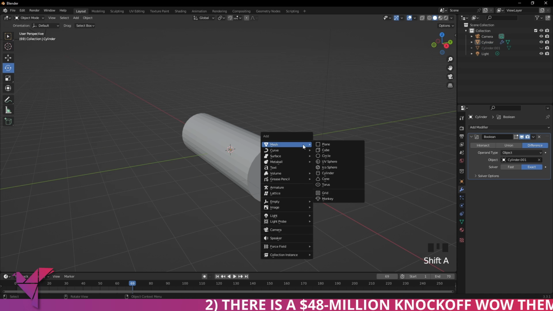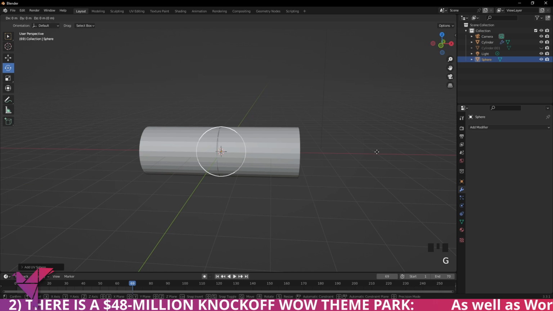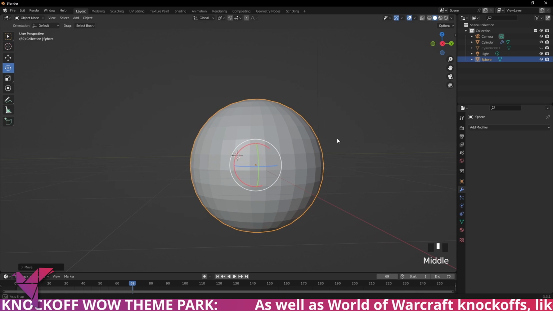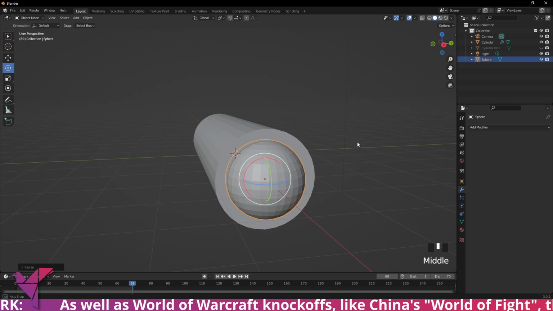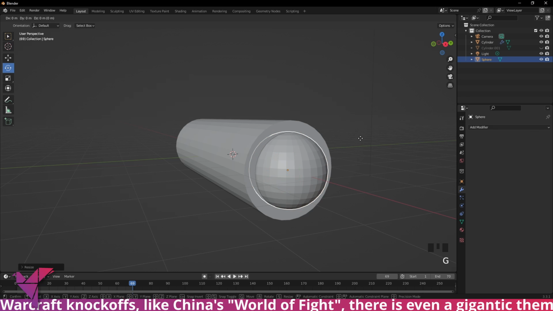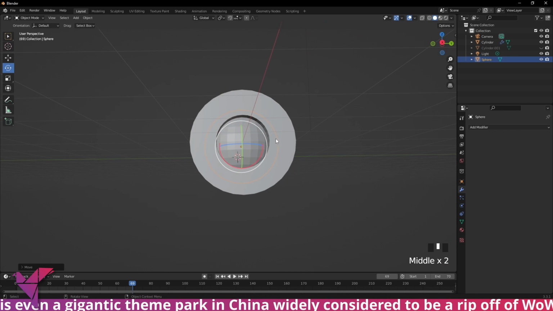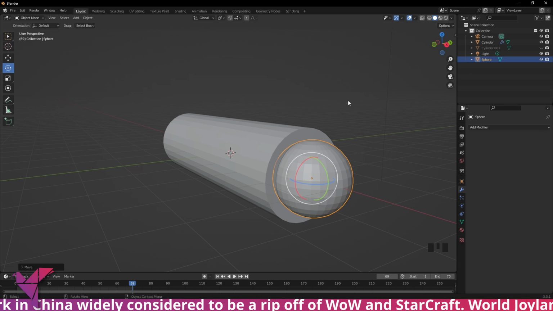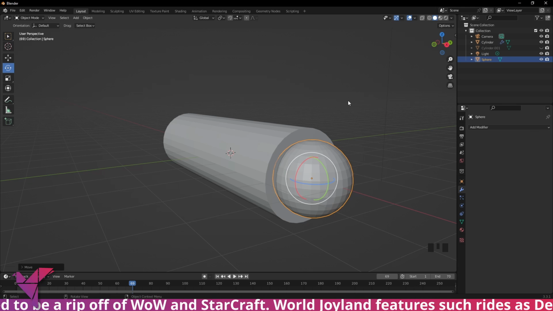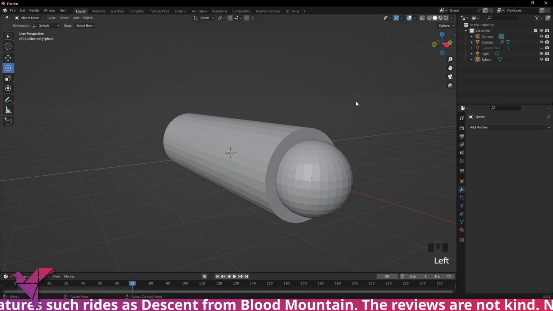Next, I'm going to add in a UV sphere. I'm just going to drag this out here and scale this down a little, something like that. You can see here the UV sphere is actually larger than the hole inside this cylinder. Now the really cool thing about the cast modifier is it will allow us to bend and warp our geometry according to our object which we are selecting it to.